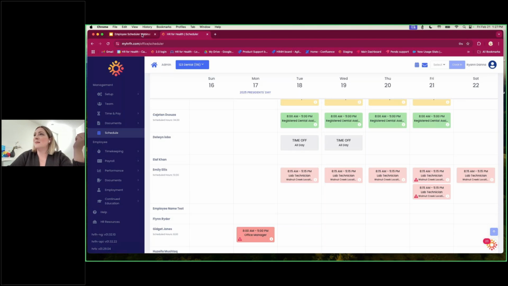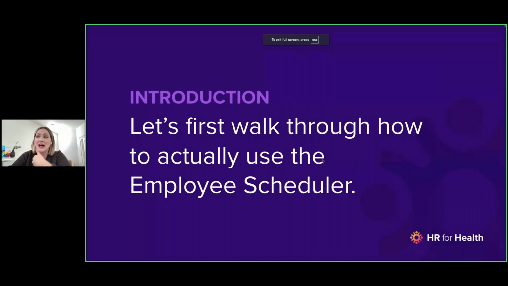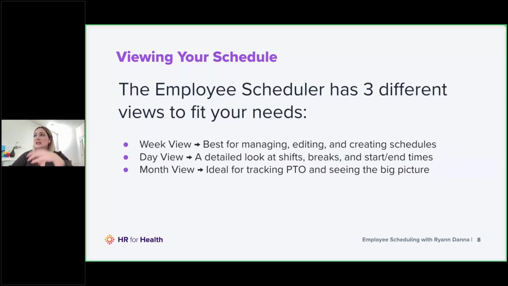All right, we are going to get back to our slideshow here. And now that we've gone over how to actually use those scheduling features, we're just going to do a quick recap. So recapping, viewing the schedule. As a reminder, you have a couple different views. You have your week view, which is best for managing, editing, and creating schedules. You have your day view, which is a detailed look at shifts, breaks, start and end times. You have your month view, which is ideal for tracking PTO and seeing the big picture.